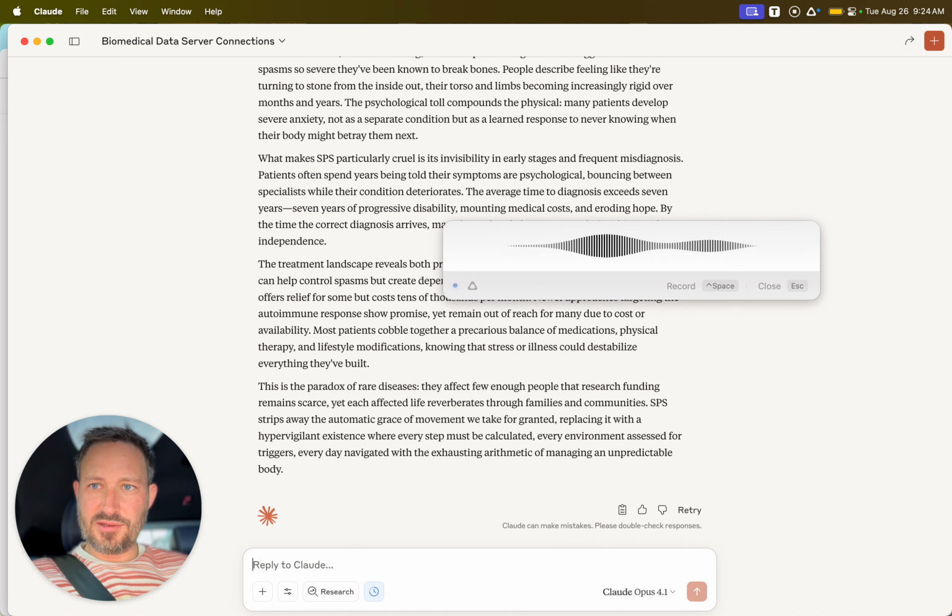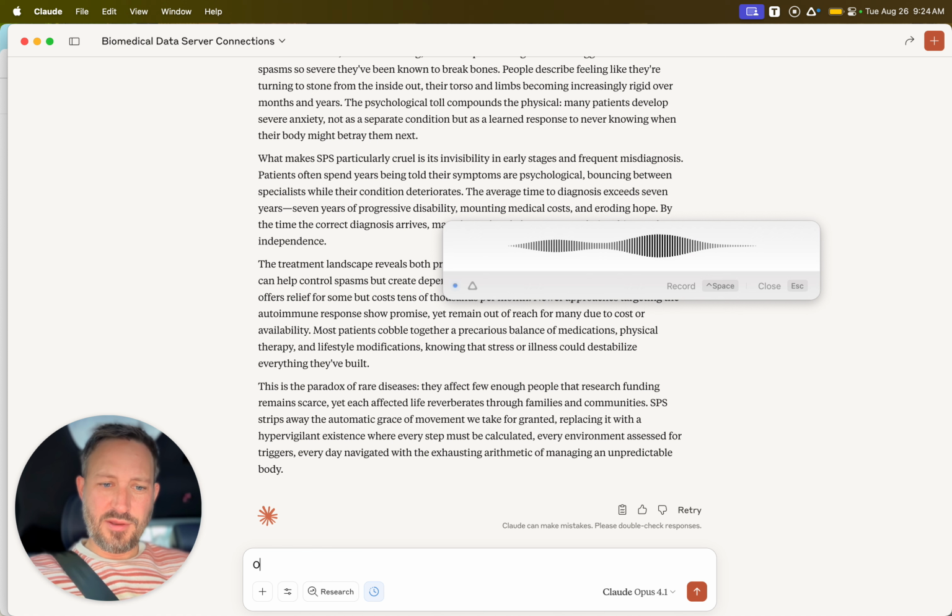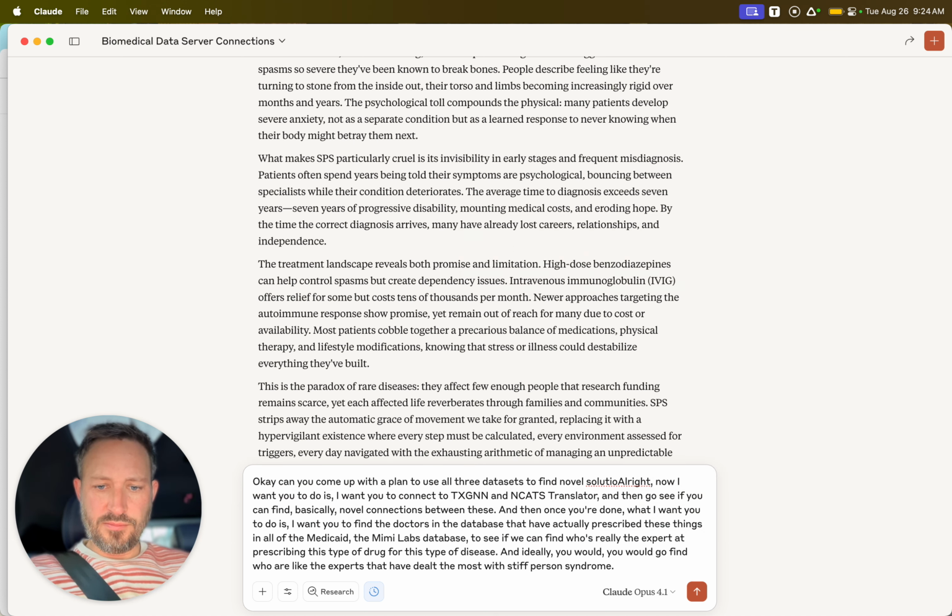Why is the translation... I'm on my phone, so it's a plan to use all three data sets to find novel solutions. Oh, great.